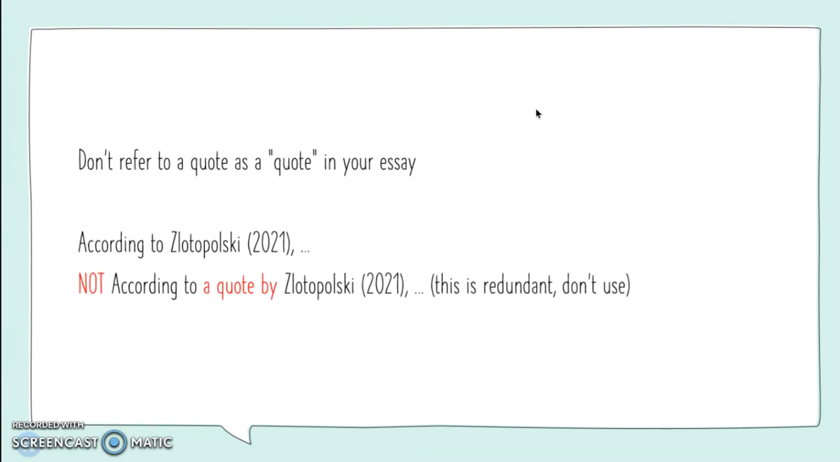And then never refer to a quote as a quote in your essay. So I wanted to make sure we don't accidentally do that. So we would never want to say something like, according to a quote by Zalata-Polsky. You know, we know it's a quote. So you just want to say, according to Zalata-Polsky. So don't use the word quote in your signal phrase when you're making your source sandwich.